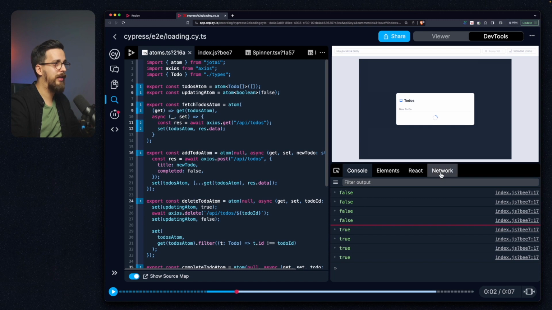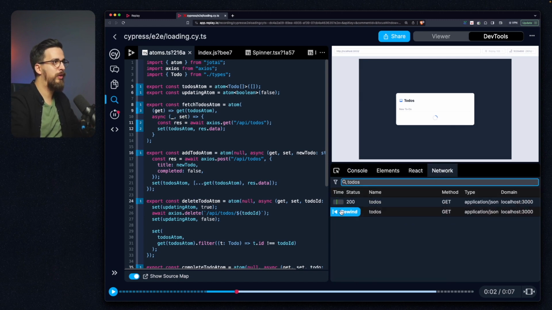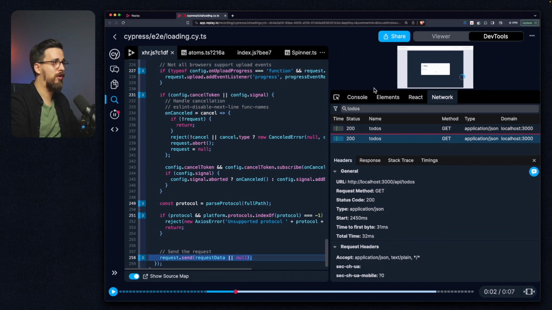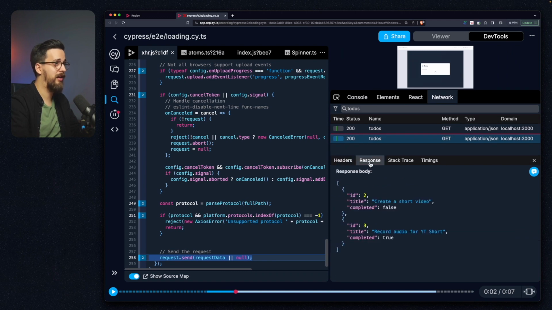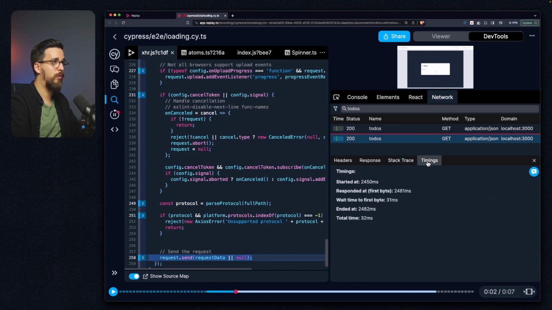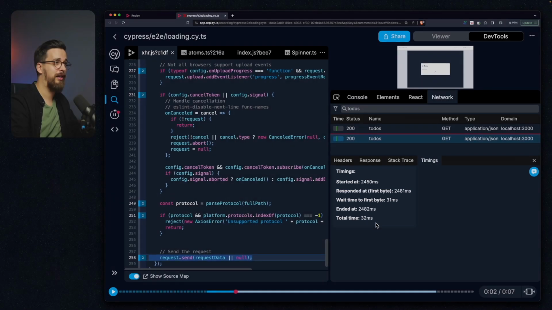So let's take a look into the network panel. I'll go ahead, open the network panel, and search for our to-dos. We can see the API call being made, and as I click on one of my to-dos, I'll get the details of this network call. I can take a look at the headers, response, stack trace, and even see the timings. What's interesting about this timing is that the total time it took for this response was 32 milliseconds. That's quite fast, and if we want to test for the loading animation, chances are our test is not going to catch it.